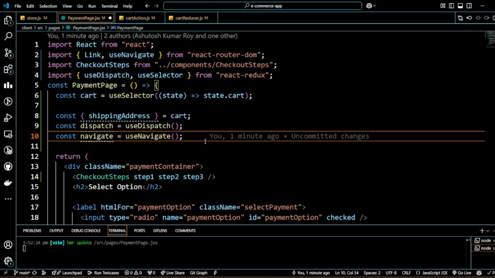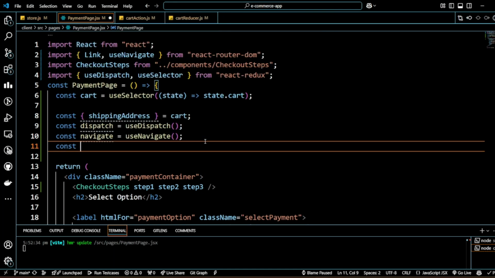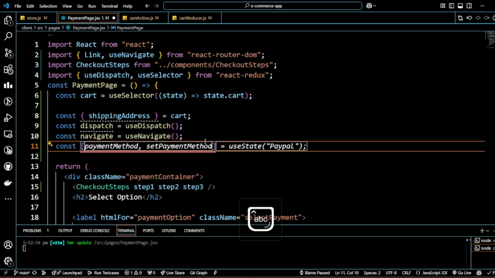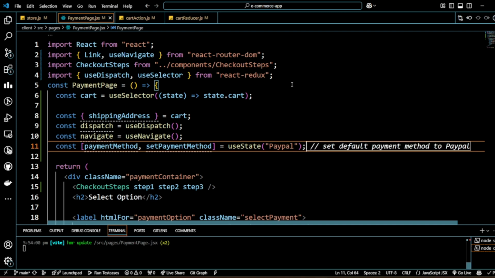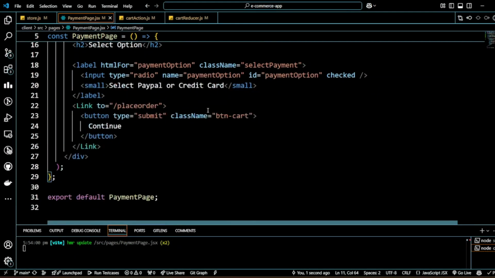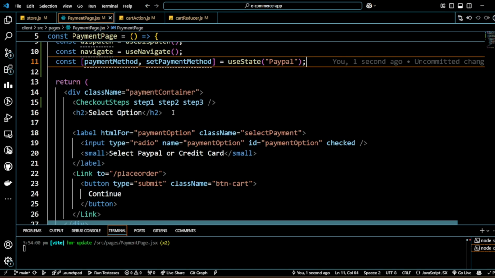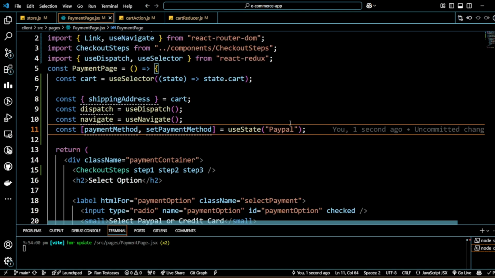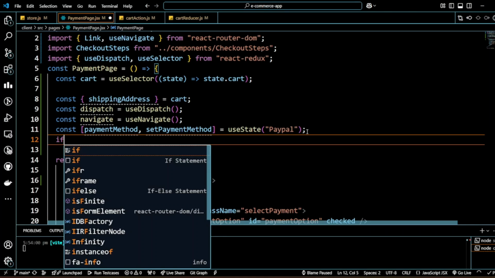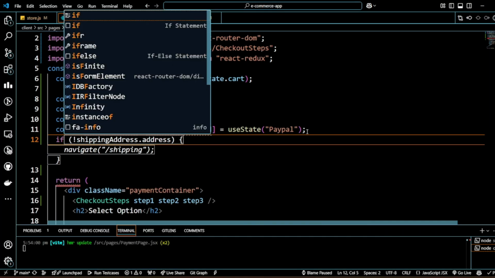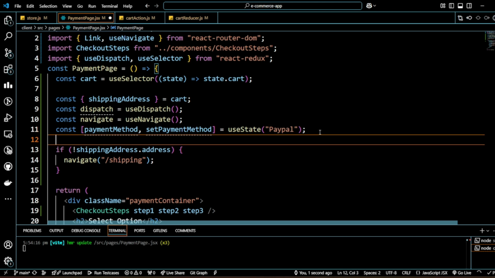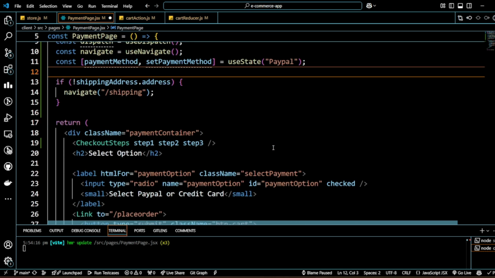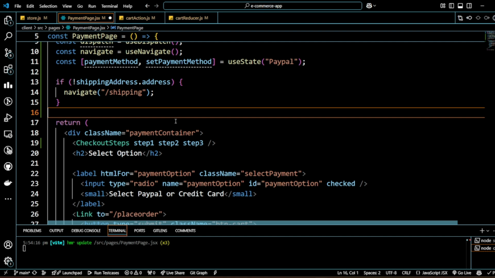Let's define the payment method first, and then we check them. The const paymentMethod, setPaymentMethod, and by default it should be PayPal. That's why I wanted to make it here. But let's go to what I have done here. PayPal. Now we'll check if the shipping address is not present, then navigate to the shipping page. Okay. We'll design the submit handler later.